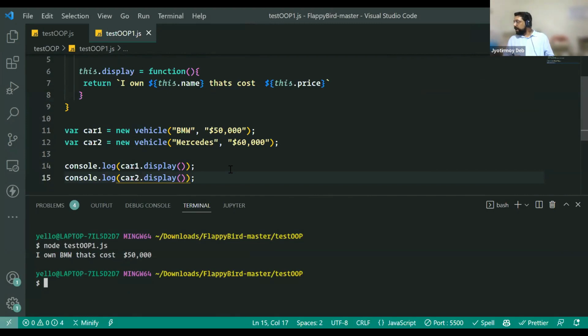Flappy Bird file. Yes, we will discuss it. Actually, you have not yet started Flappy Bird. We will discuss it.